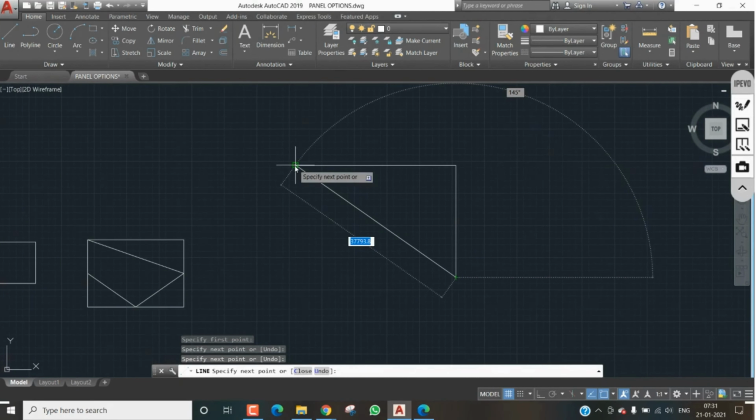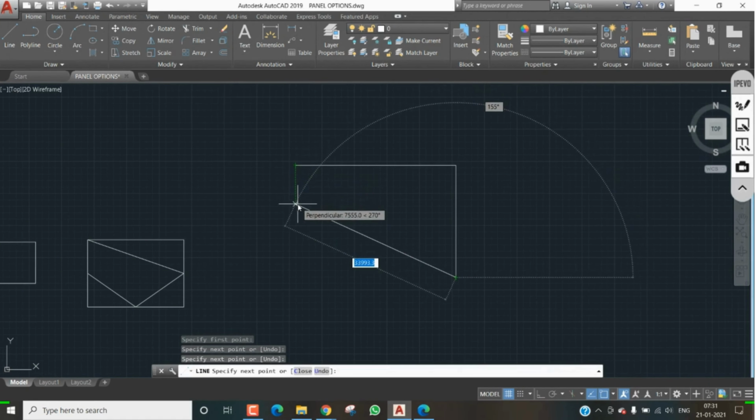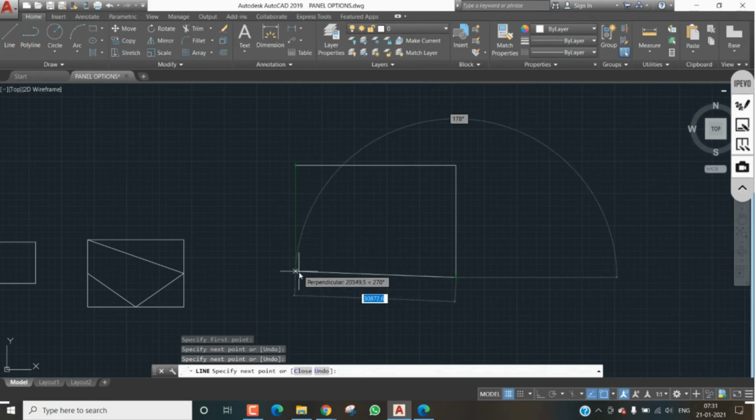I can't select this one. I just place this one. I try to align this one. Okay, I try to snap this one. See, exactly these two blue lines will be the same.